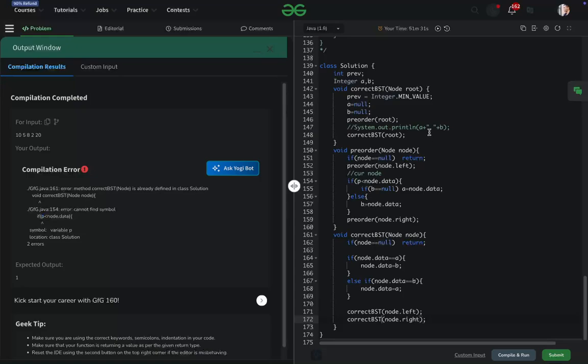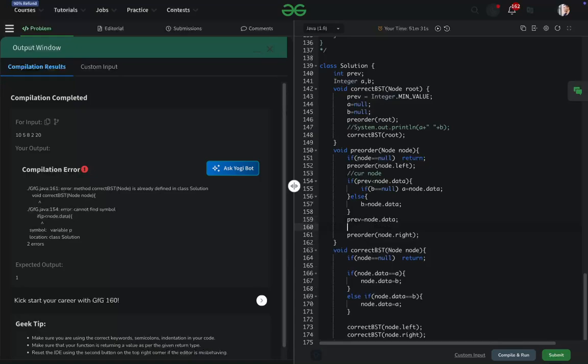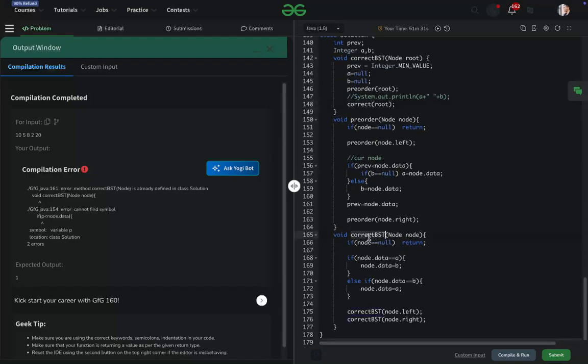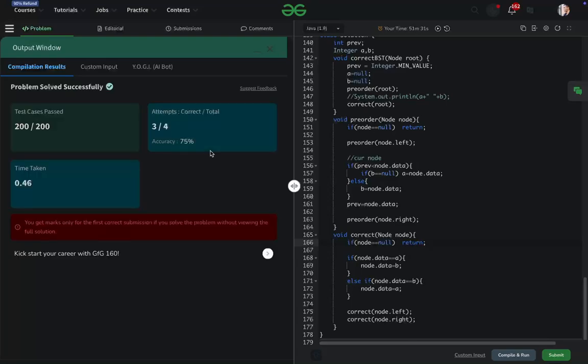So previous is not defined. So first of all, correct this. So I have corrected it, and we are not changing the previous. So first of all, change the previous. This will be my current node. Then let's change the function name to only correct. Correct node dot left, node dot right. Let's submit it. Yes, now it is working fine.